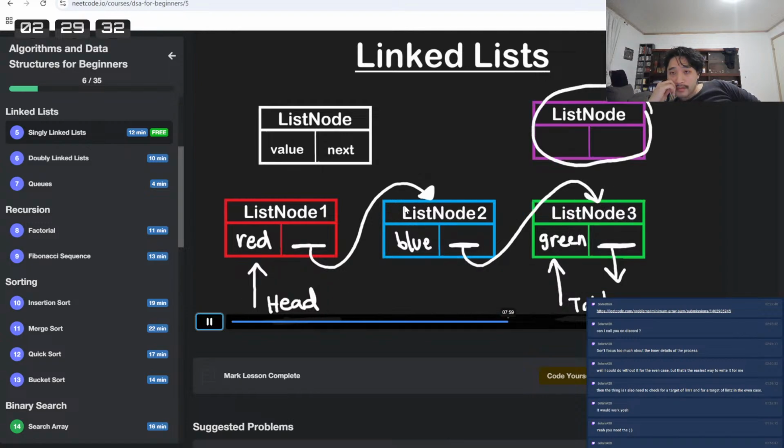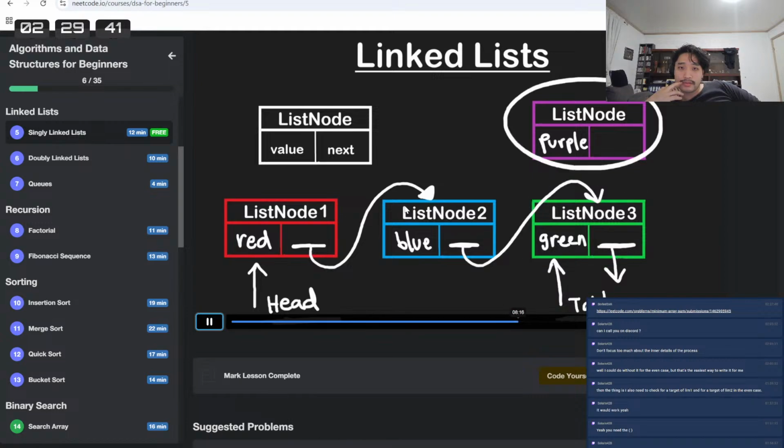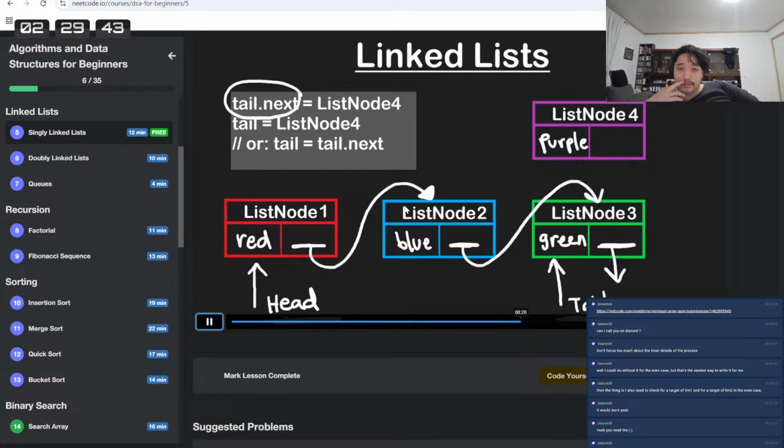Suppose we now wanted to add a new element to the end of the linked list. And let's say we create a new node and its value is purple. Well, if we want to insert it at the end conveniently, we have a tail pointer at the end of our current linked list, and all we need to do to add this to our linked list is just connect the pointer. So we would simply take the tail.next pointer and set it to list node 4, which is our purple node. So that would look something like taking this pointer and then instead connecting it to this one.